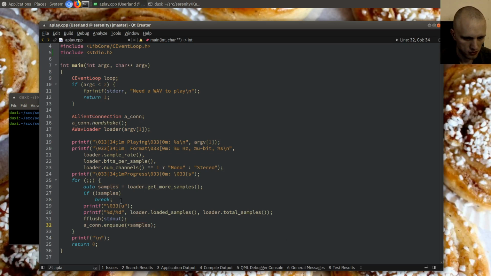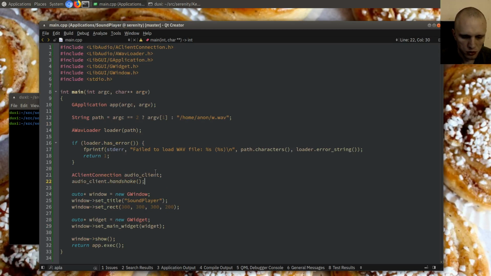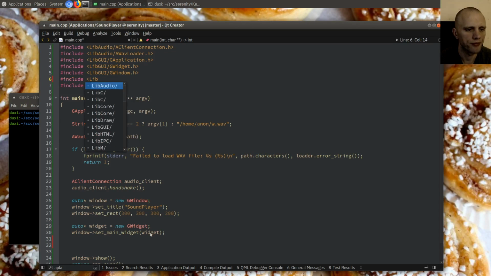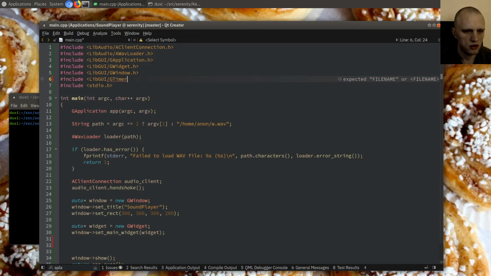But first thing we'll do, I guess, is just make a little UI. So how are we going to do that? We could just show the samples as we're going through the file. Actually, that would be kind of interesting. So, let's do this with a timer first, and then we can build on top of that. G timer. No, it's not G timer. It's C timer.